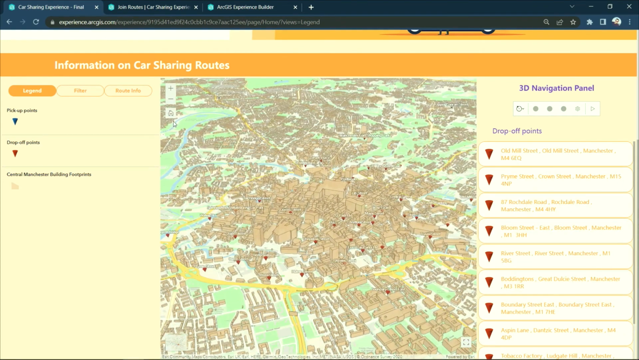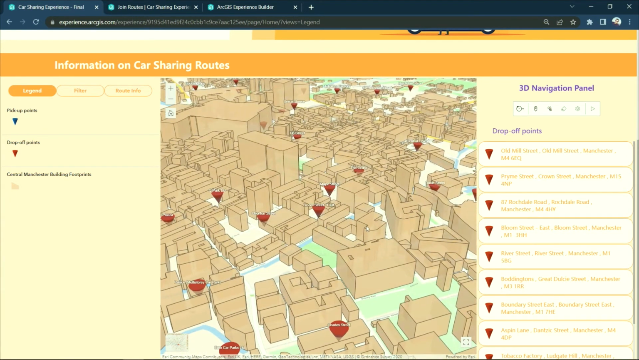Now, for some users, looking at a 3D view is more intuitive to understand where things are. And because Experience Builder supports 3D scenes, we decided to include one on our page. 3D scenes can also interconnect with other elements in my experience. For example, if I go and select one of these drop-off points in the 3D navigation panel, say Bloom Street, the 3D scene zooms into its location and highlights it for me.